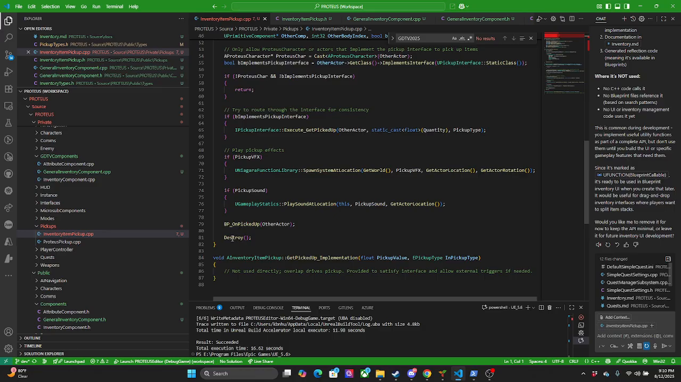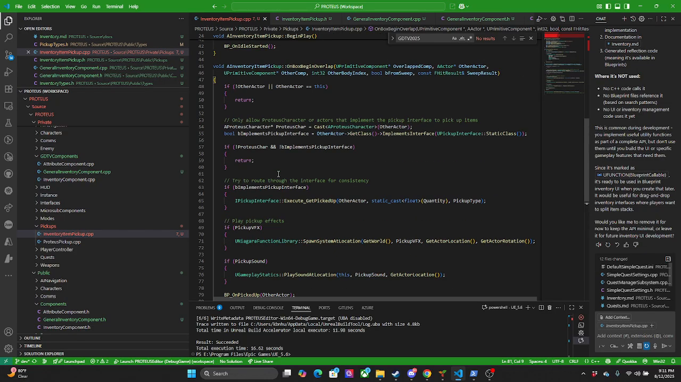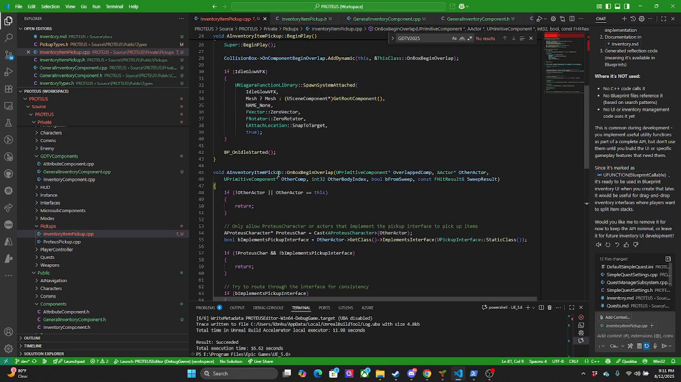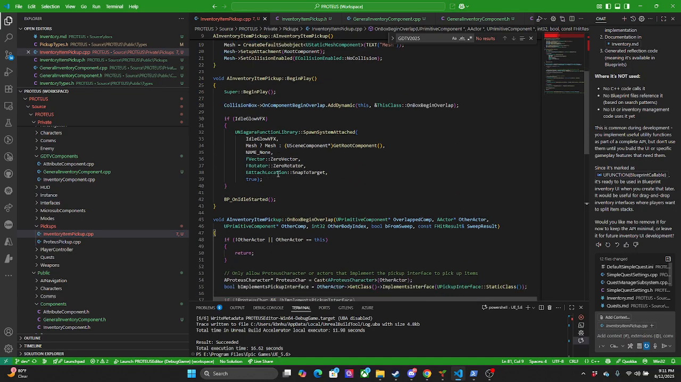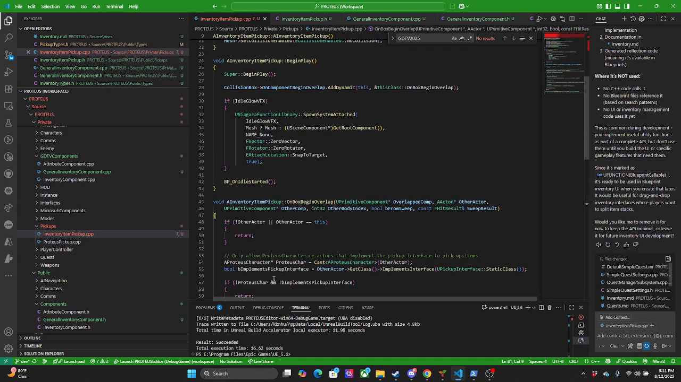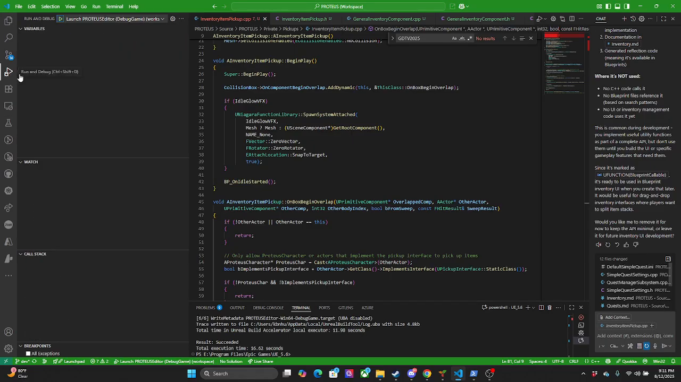Unpicked up. It's going to destroy it. Play sound, play the VFX. So if we play the VFX, then we destroy it, we might not see that. Spawn system at location. Oh, it's just spawning at the location, so it's not attached. So that might be okay. Is the other one attached? Let's just see where we're at. Run. Start.